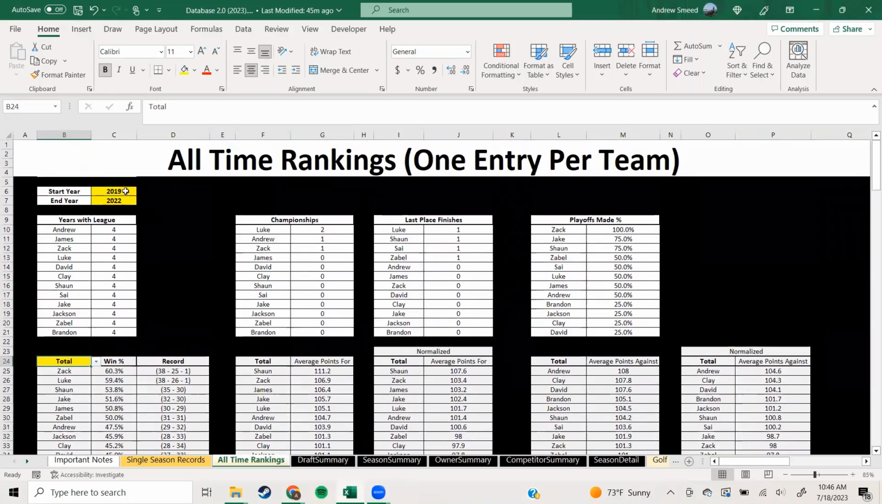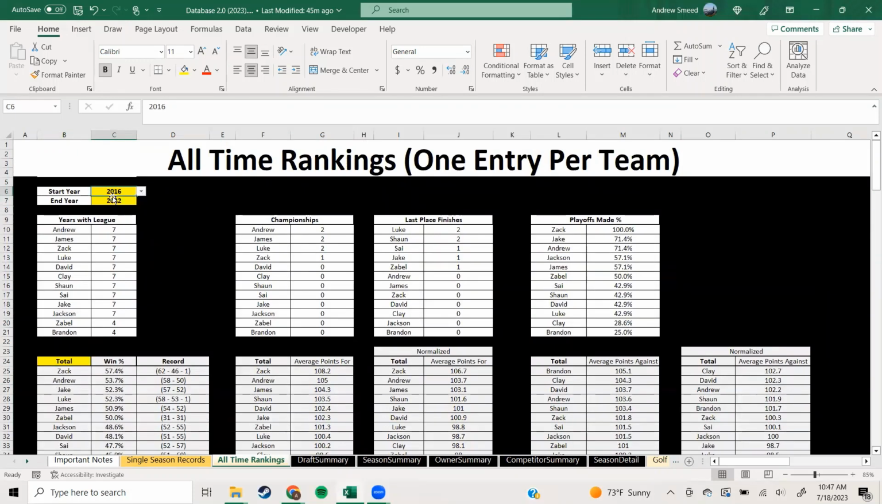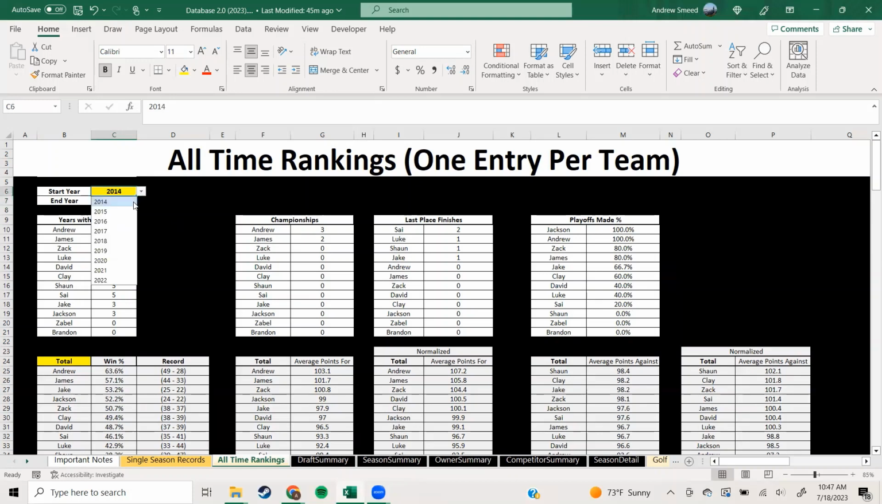So, say you're Jake and you only want to see the years that you've been in the league. You can go 2016 through 2022, or say Brandon really made you angry for whatever reason and you wanted to see what the league was like before Brandon got in. You can go 2014 through 2018, and you can see all these different views just using these drop downs, which I've had a lot of fun doing, and I think that'll be a good improvement.